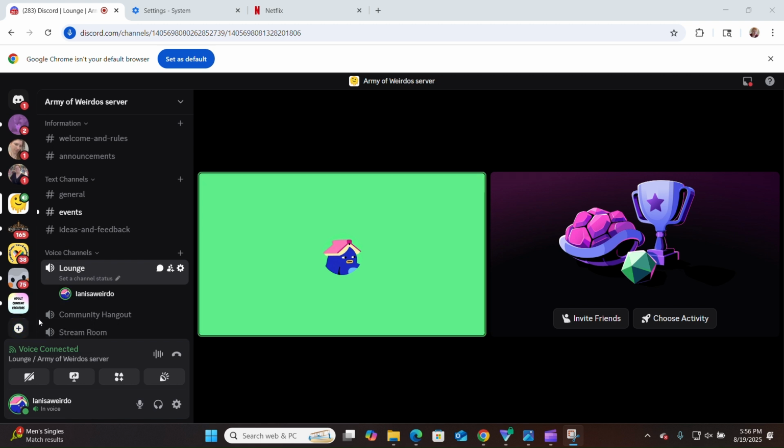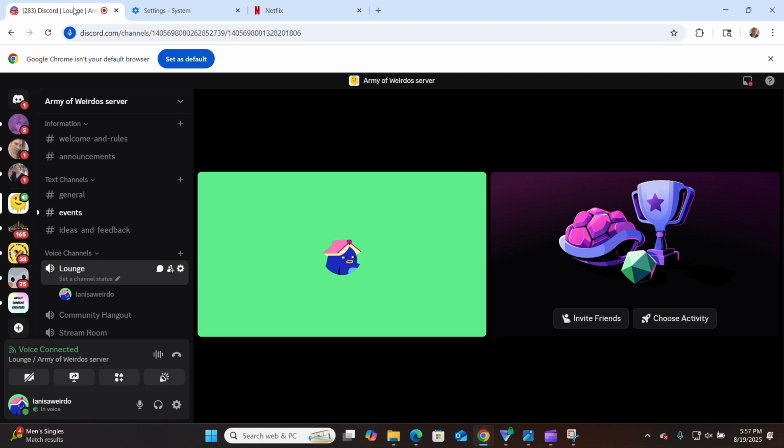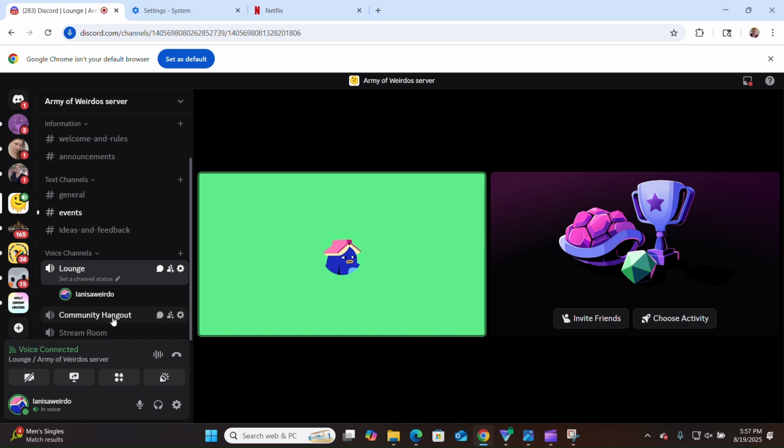Then we talked about how to stream something in the voice channels of the server. All you need to do for Chrome is in the system settings to disable graphics acceleration. And then you can share screen and watch anything you want to, which is super cool.